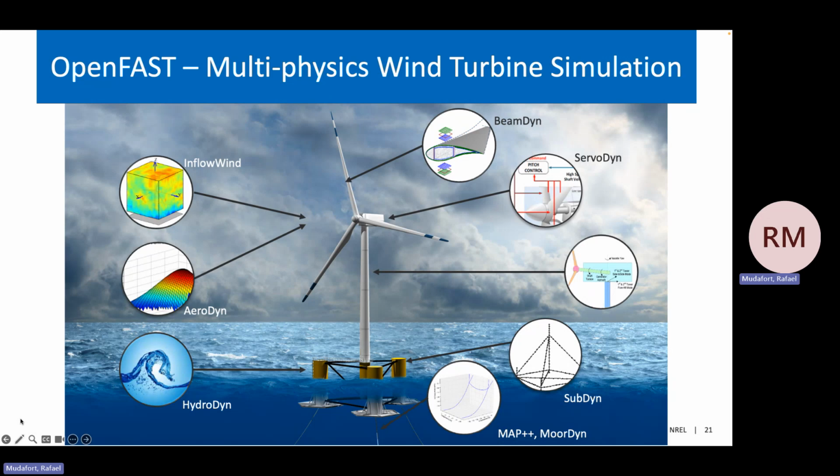So this handles onshore wind turbines, offshore floating turbines, offshore anchored turbines, and there's even been allowances made for handling underwater turbines. So it's a really general purpose tool.